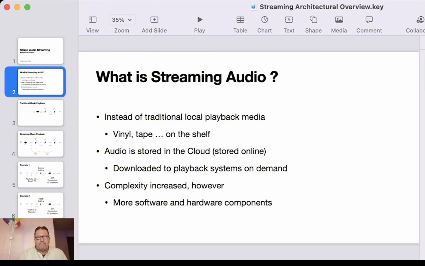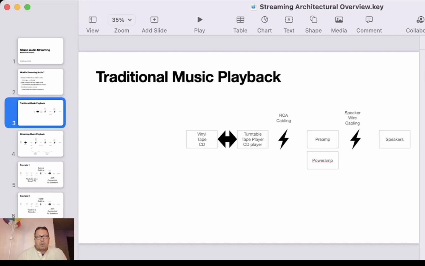Streaming is where we access music files out on the internet, out on the cloud. Instead of having a wall of vinyl or cassette tapes that we plug into an analog device like a turntable or a cassette player, we use software to go out and access these files and download these digital files, and then convert them in what's called a DAC, or a digital audio converter, on the fly, and then feed them into our traditional stereo system. So let's take a quick look.